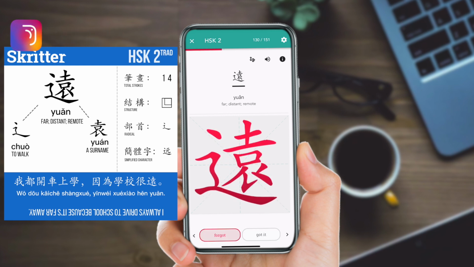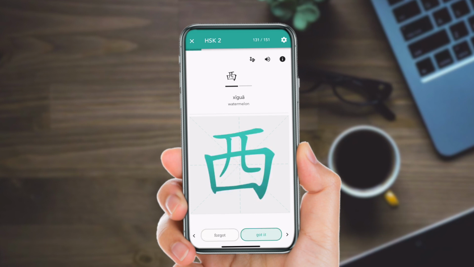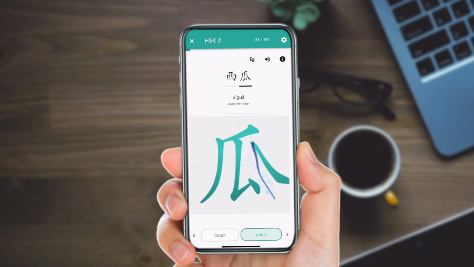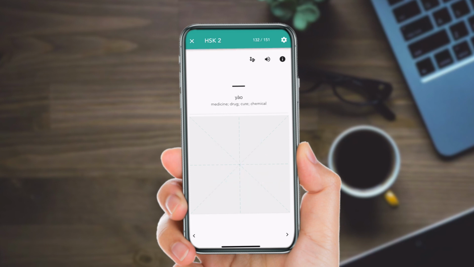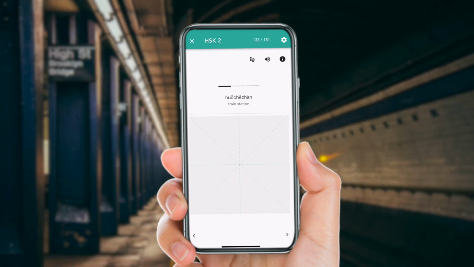Marking this one right. 西瓜. Some of the strokes in Skritter can get a little tricky, and we're working on actually adjusting them. But in the meantime, this is why you have the option always to change your grade if you really need to. So if Skritter says you got something right that you got wrong, or if you got something wrong, you got it right, you can change it.